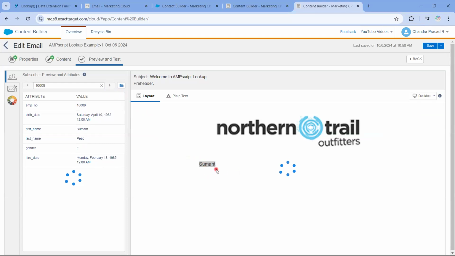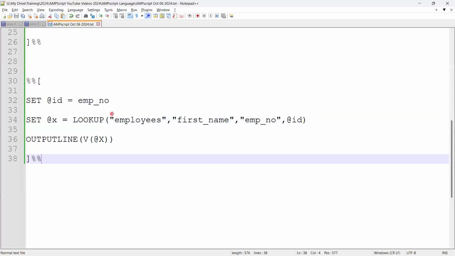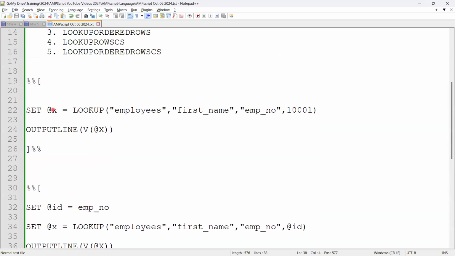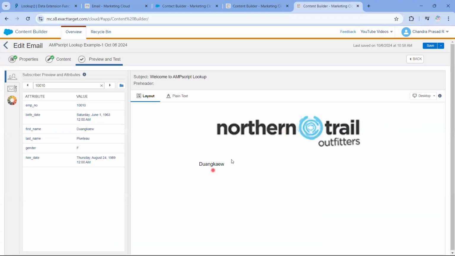Next record. It keeps changing dynamically. But if you go with the previous code, this one, no matter whichever the record is, it will only fetch the first name of the employee ID, 10,001. Okay. You can see. But with this, so this is about lookup.